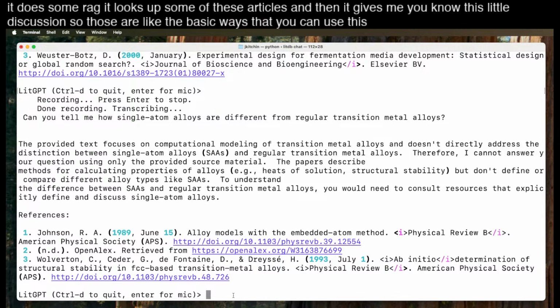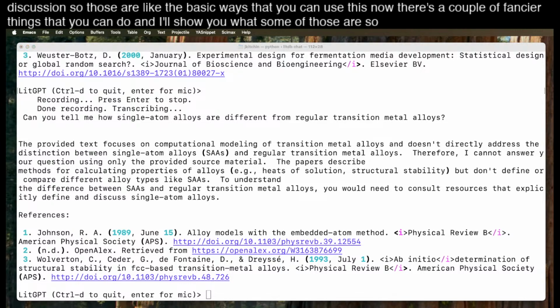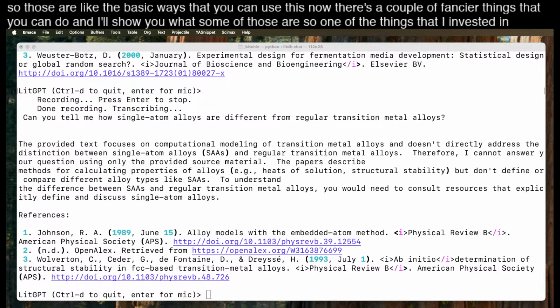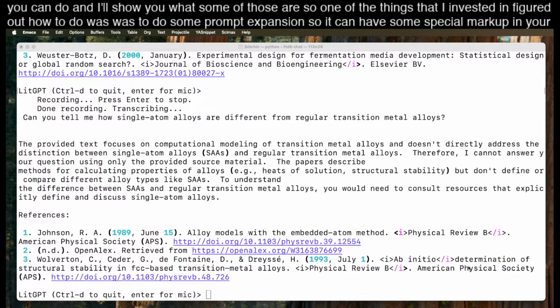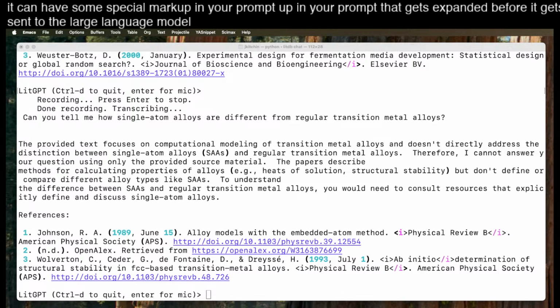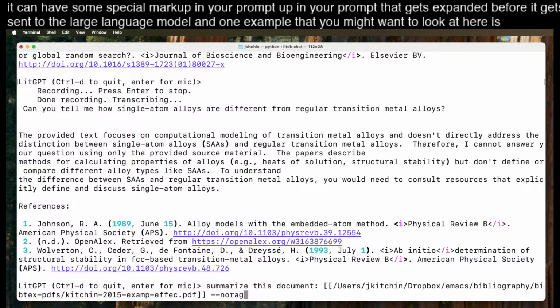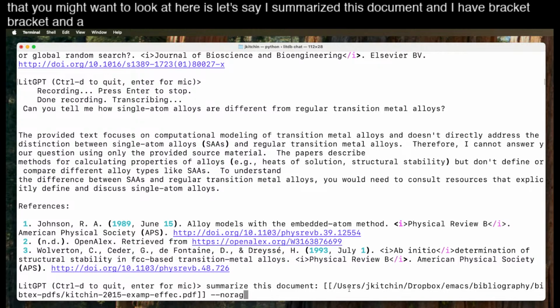Now there's a couple of fancier things that you can do, and I'll show you what some of those are. So one of the things that I figured out how to do was some prompt expansion. So you can have some special markup in your prompt that gets expanded before it gets sent to the large language model. And one example that you might want to look at here is, let's say I summarize this document and I have double brackets and a path to a PDF.